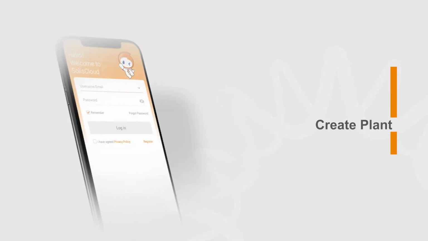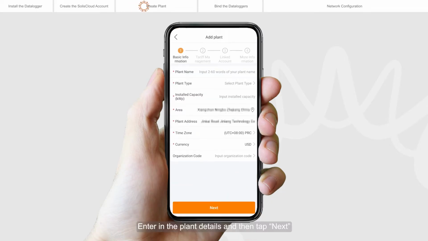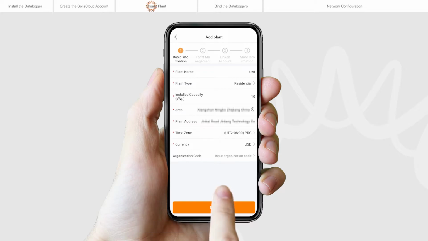Create plant. Enter the home page of Solis Cloud app. Click Add Plant in the middle of the page. Enter in the plant details, and then tap Next.